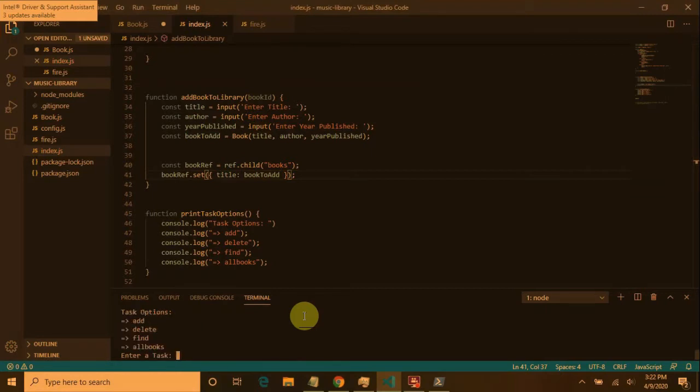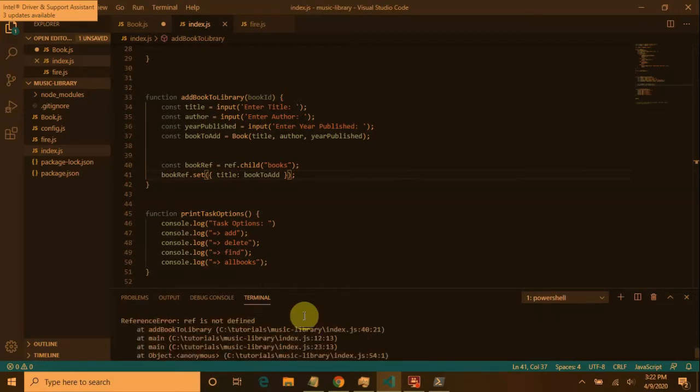Okay, enter a task. I need a new book. I think there's one called All 4 Strings, and it's by, add. Right, we need a real one. All 4 Strings. It's by Robert Gillespie, and it was published in 1965. Oh, and we get an error. Ref is not defined, right?